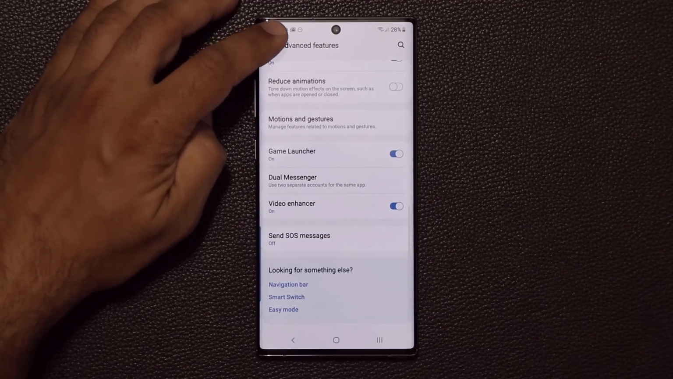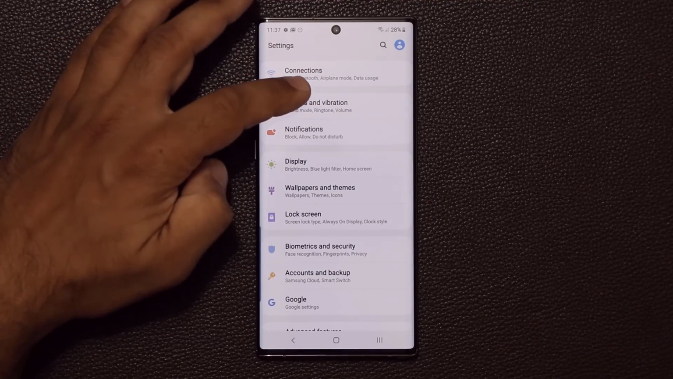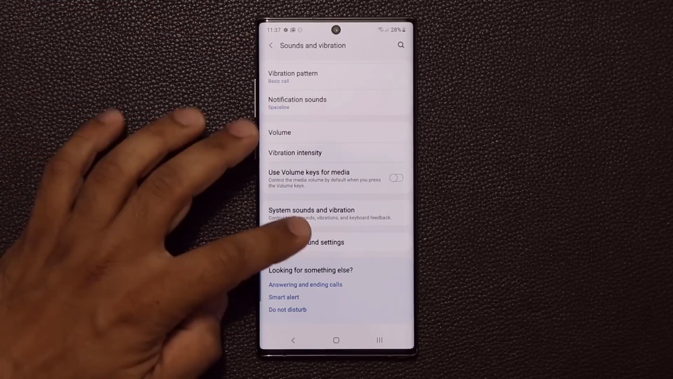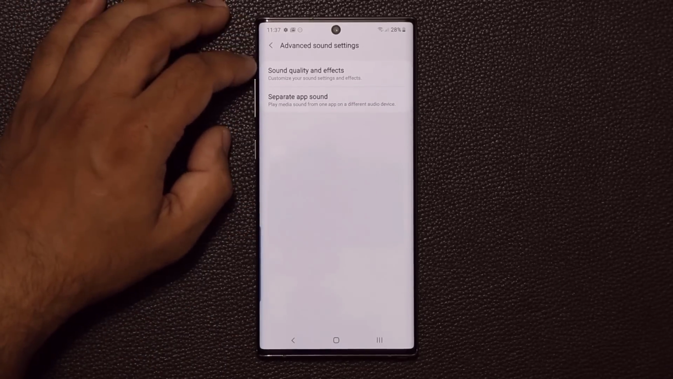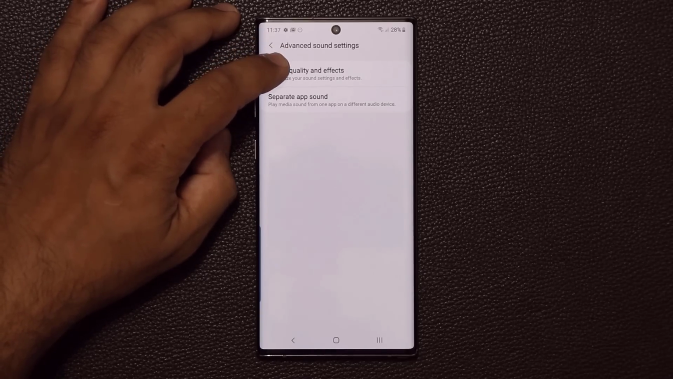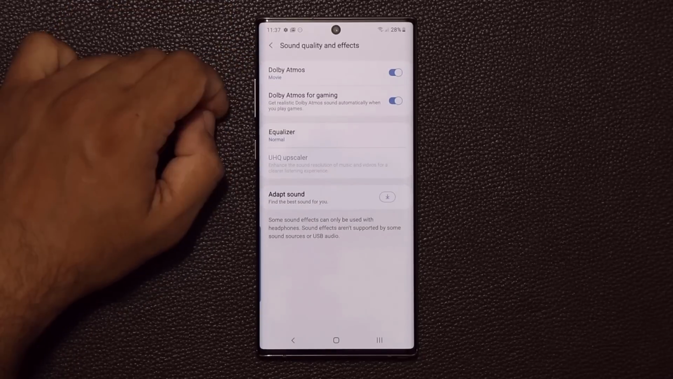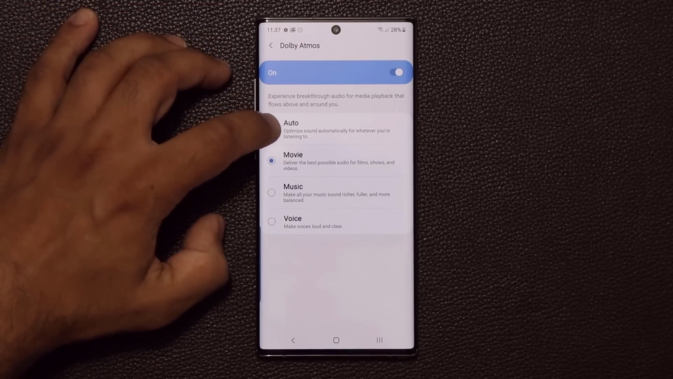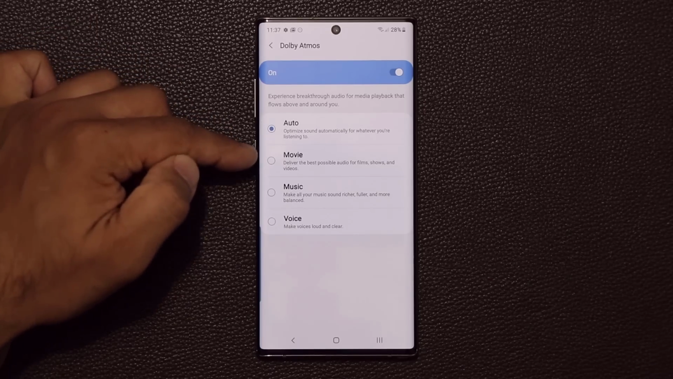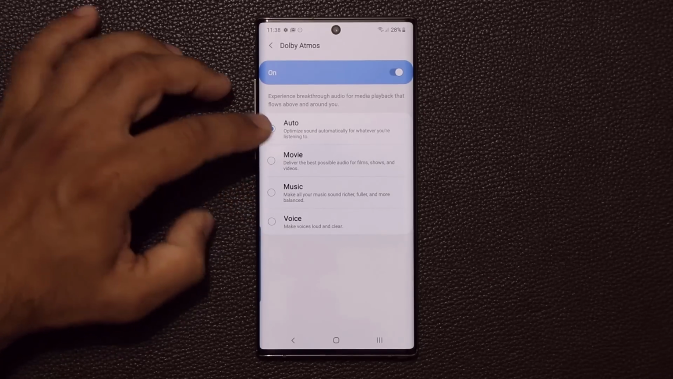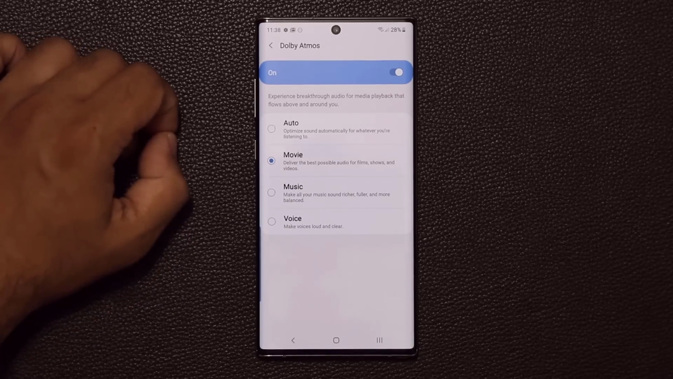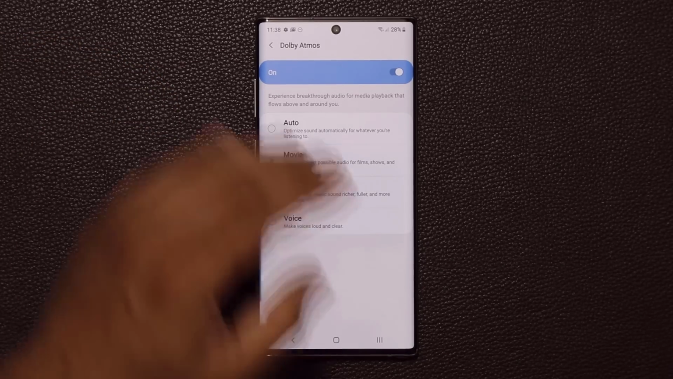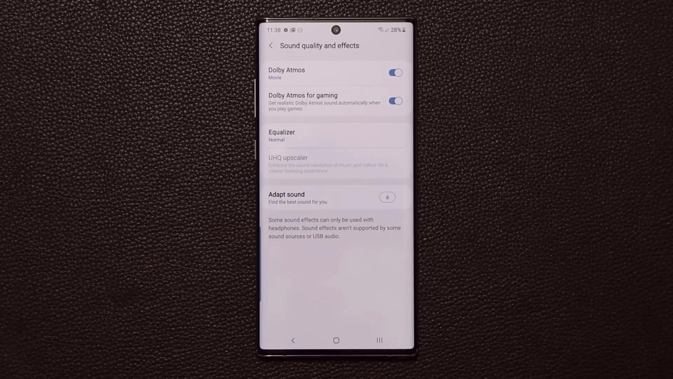Now when you go back, you want to go into sounds and vibration. Now we're going to fix our sound. Go all the way down, go to advanced sound settings, and of course the Note 10 Plus comes with Dolby Atmos. Tap on sound quality and effects, go into Dolby Atmos and make sure Dolby Atmos is enabled, and you can put this to auto, so it auto picks between movies, music, and voice. Now I was watching a movie earlier, so I put it on movie. It basically is going to give you enhanced audio playback with Dolby Atmos surround sound.